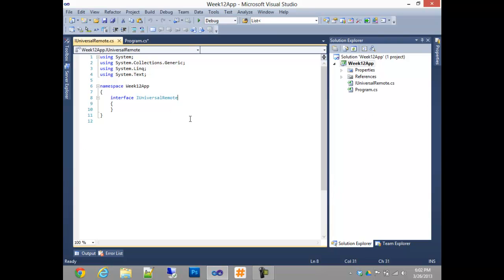Now the template that Visual Studio gives you should look pretty similar to what you see when you're building a class. The only real difference is the keyword interface versus the keyword class. I'm going to go ahead and make this public. Now, an interface can hold two different elements. You can define methods, and you can define properties. And what an interface is supposed to do for you is to act as a blueprint for a class.